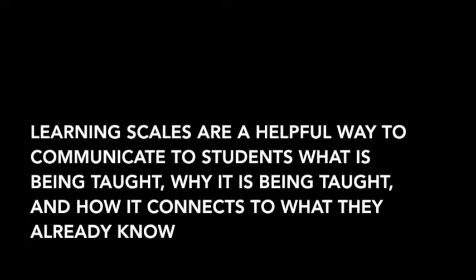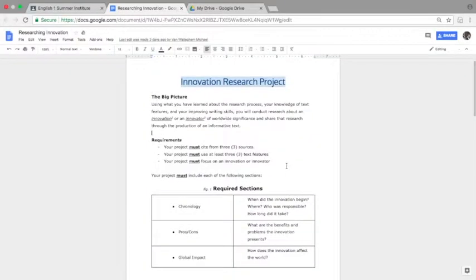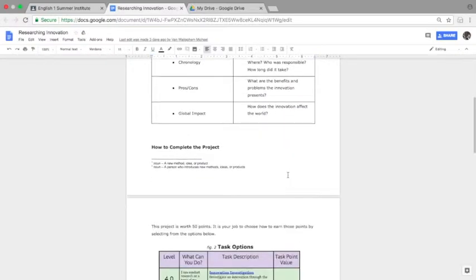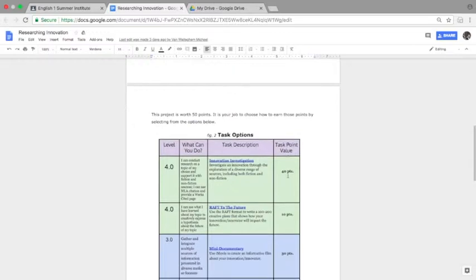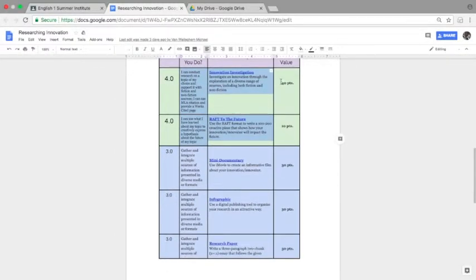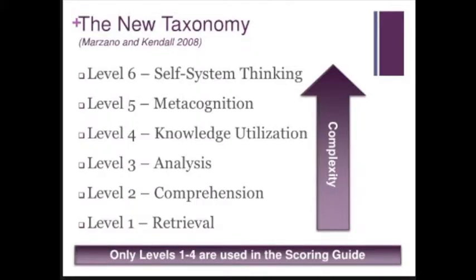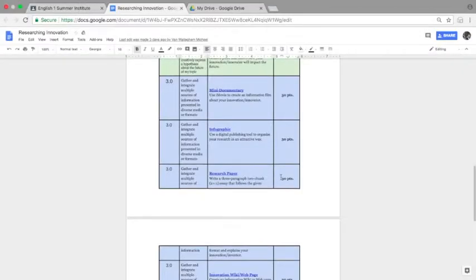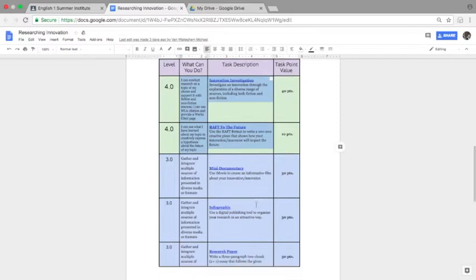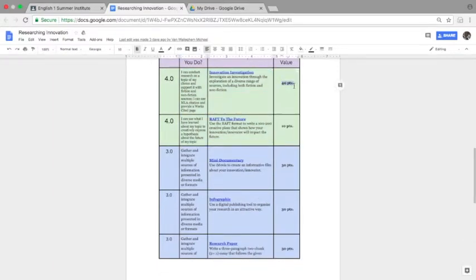The crux of the project is this: it asks students to select an innovation or an innovator of their choice. They have to research that innovation or innovator and support it with 3 sources. But everything after that is sort of up to them. They have this big menu that is sorted into levels of cognitive complexity, which is just a measure of how difficult cognitively a task is. The majority of them are at the 3.0 level, which is Marzano talk for on standard.